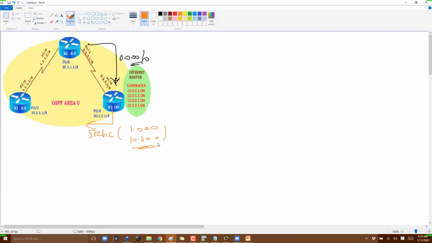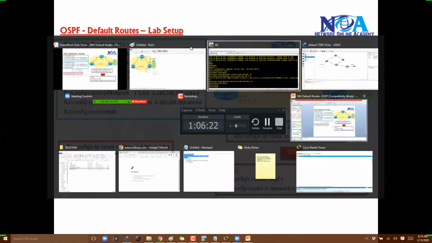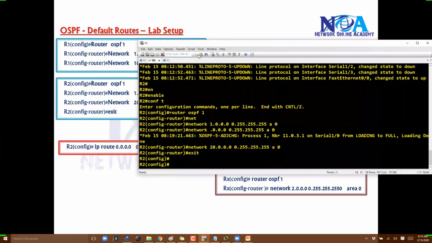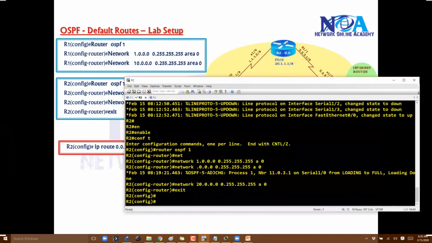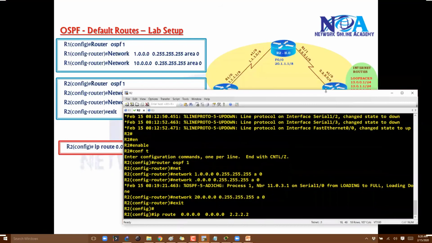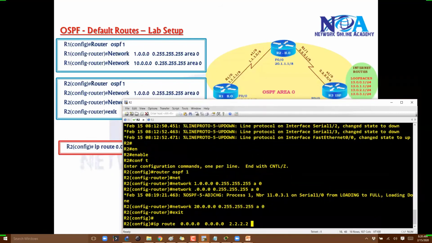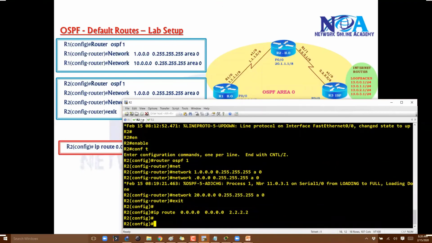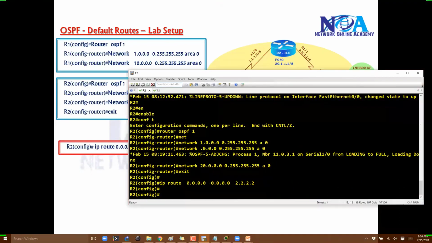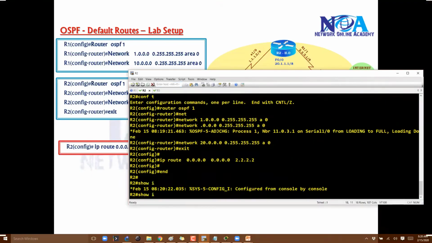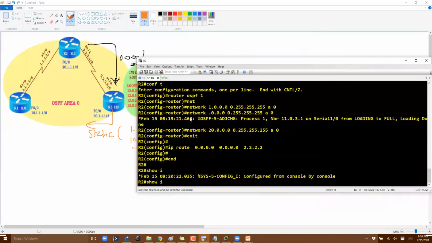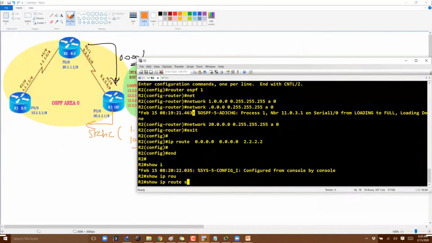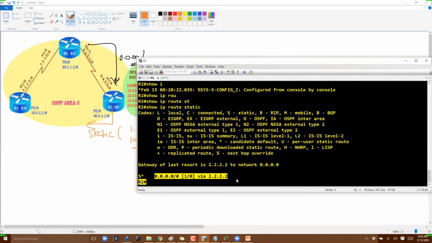This is to provide end-to-end reachability. The first step is that the head office should have a default route. So we'll go to router 2 and configure the default route towards the service provider. In my case, the service provider is 2.2.2.2, which is router 3 in my example. Once you configure the default route, you can verify on router 2 itself. If I say show ip route static, we should see the default route.